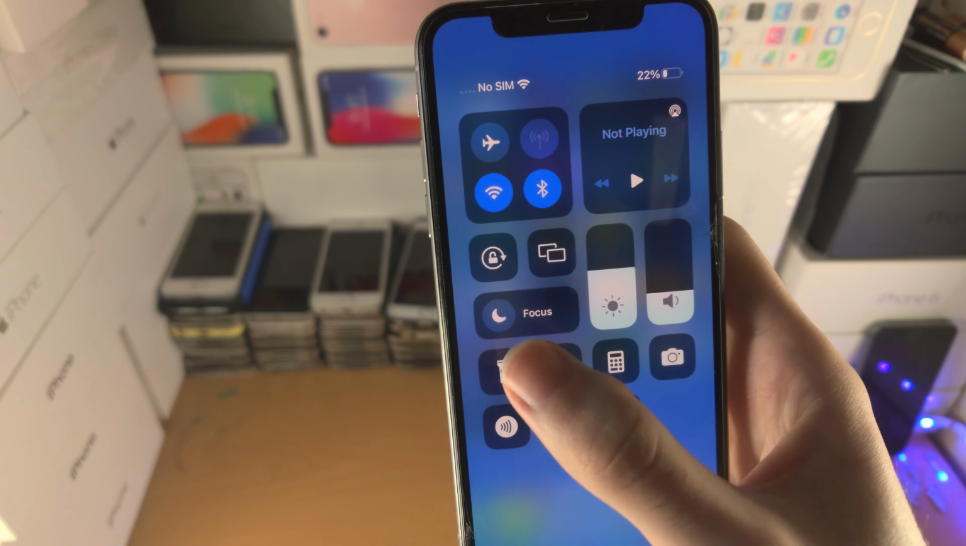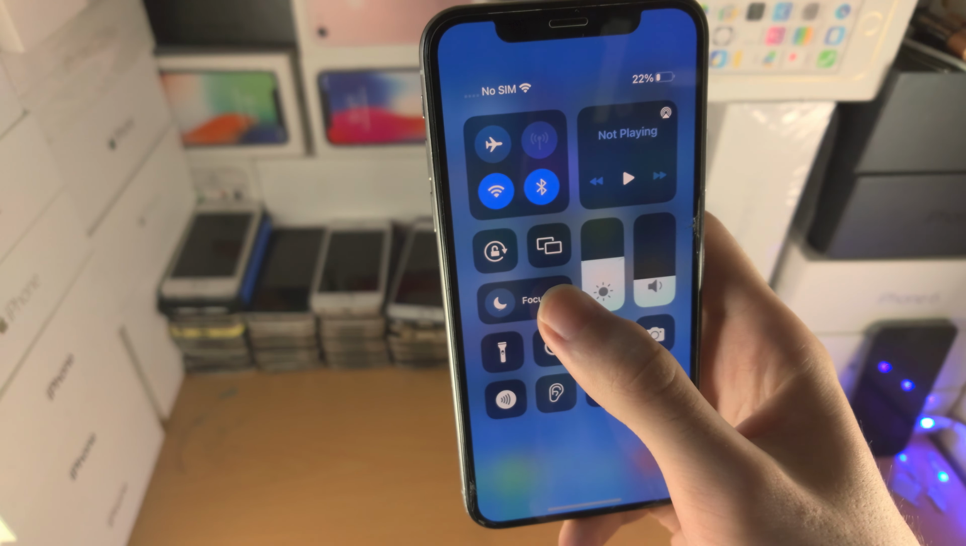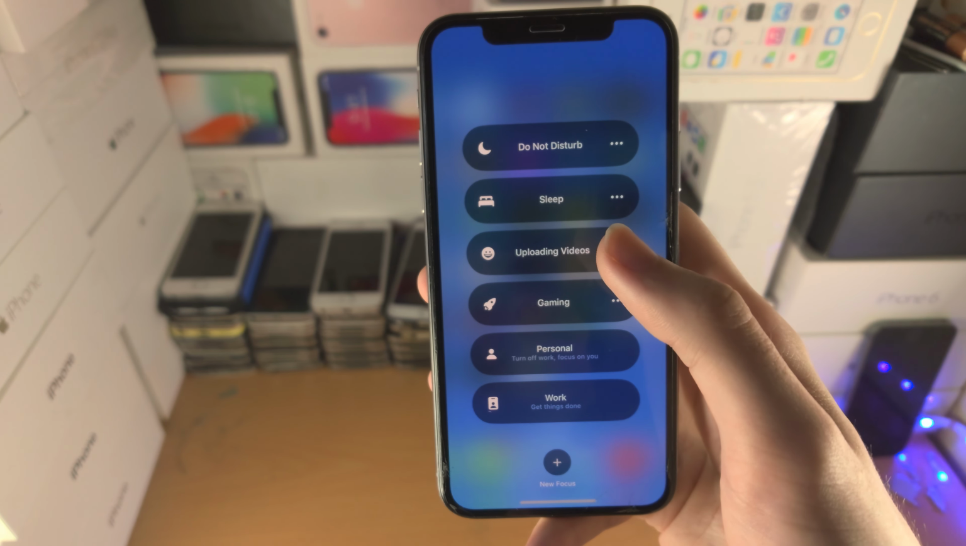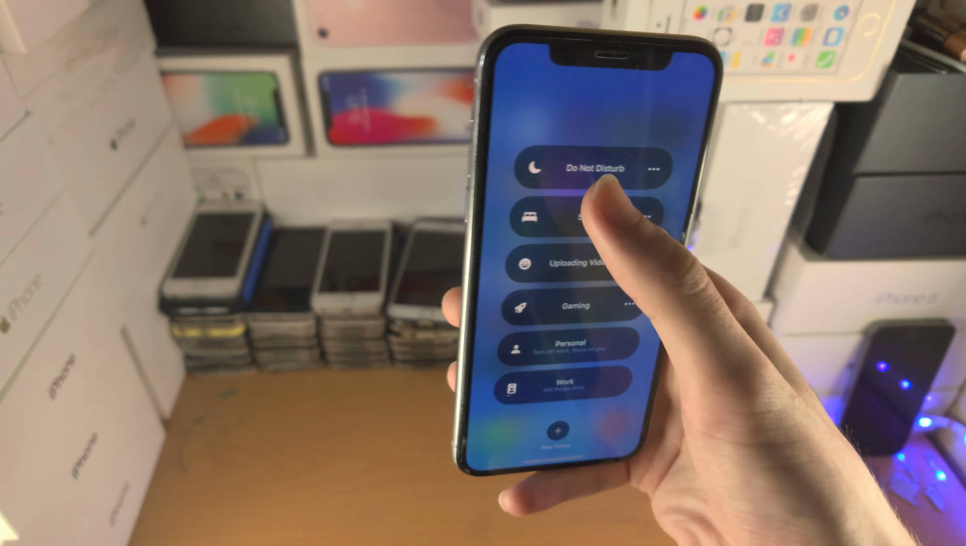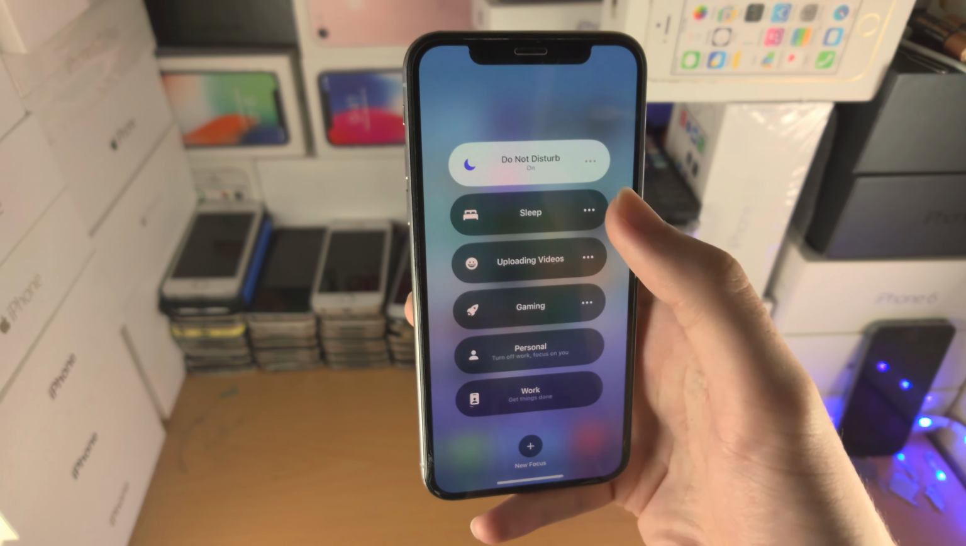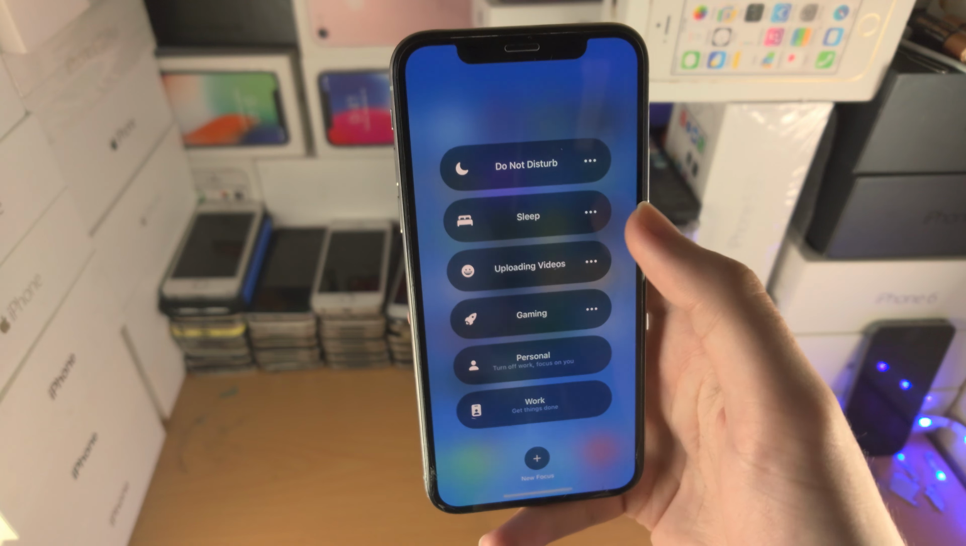So this right here is the focus modes, and if you long press on it, you're going to have the Do Not Disturb available right here. So if you tap on Do Not Disturb, it will turn it on. If you tap on it again, it will turn it off.